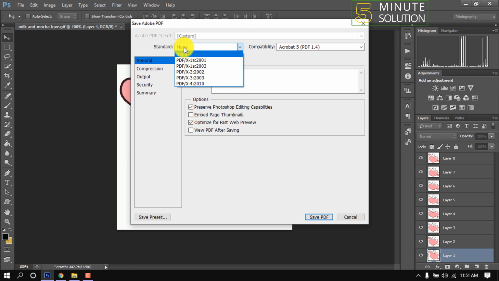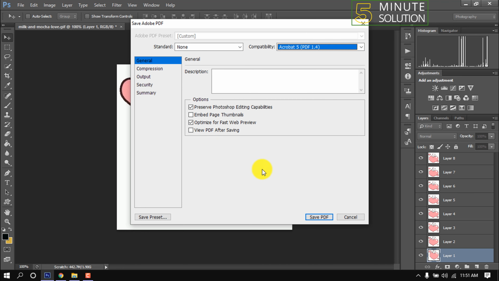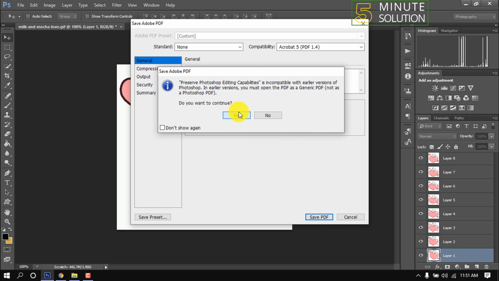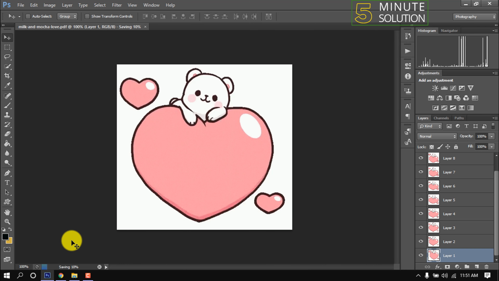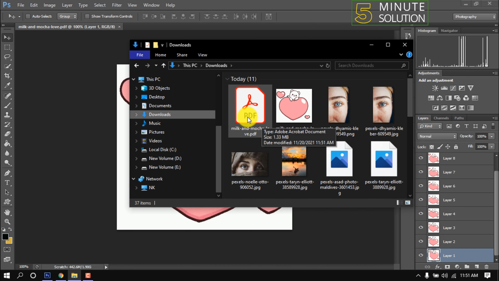And from here select None, and here will be Acrobat 5 PDF 1.4, and now click on Save As. Yes. And now here you can see the PDF has been converted.